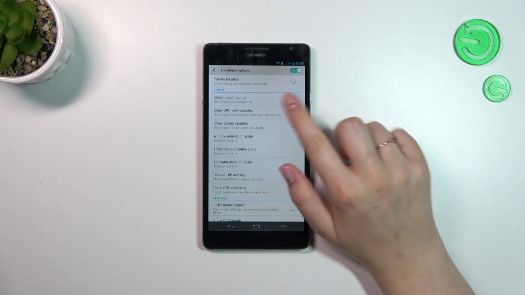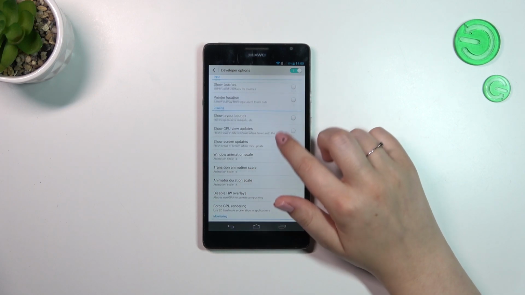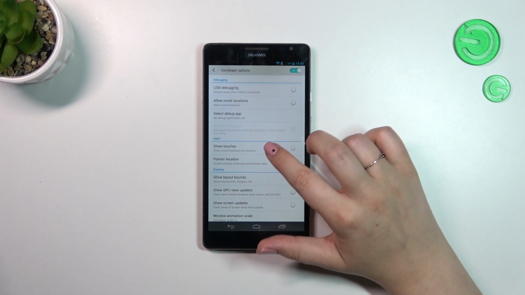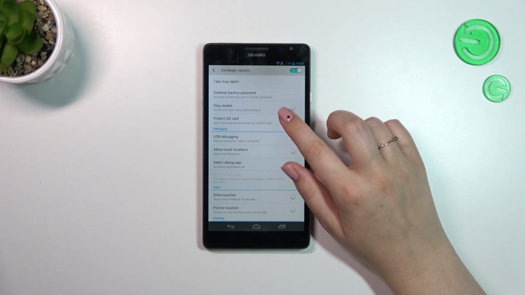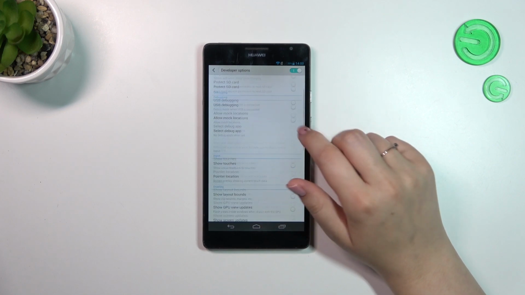So we can show the layout bounds, we can change the animation scale, we can show surface updates, screen updates basically. Here we've got some options which are connected with the debugging, etc.